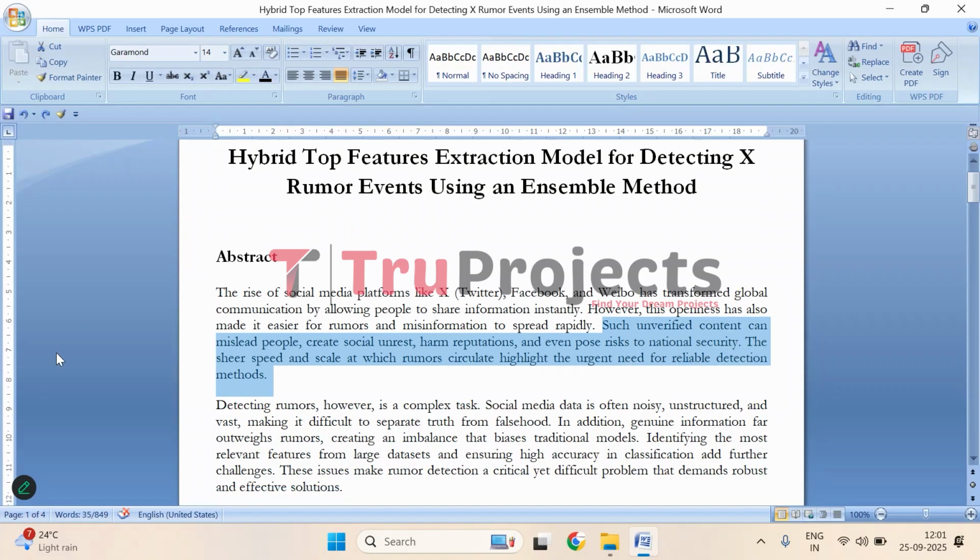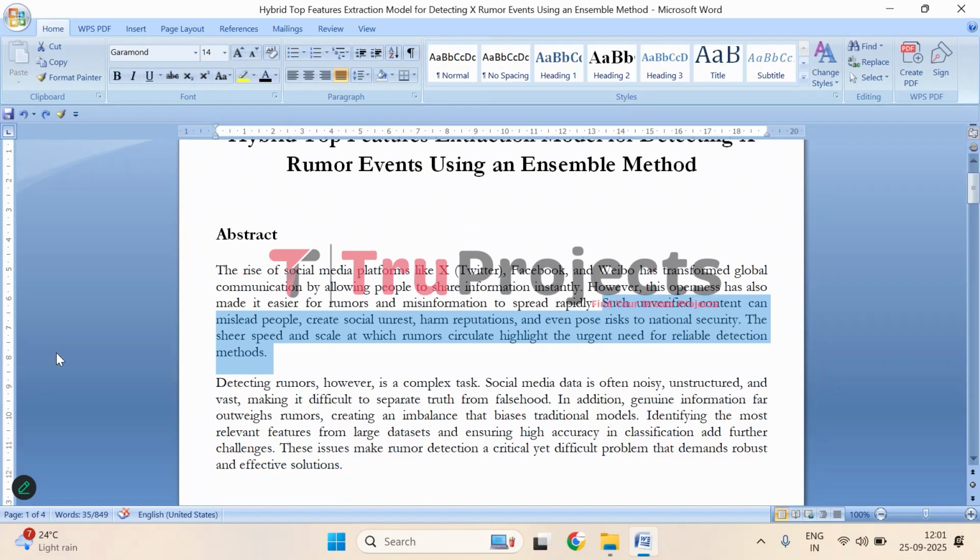People might believe them and make wrong decisions, or they could cause panic, damage someone's reputation, or even create bigger problems for society or national security. The speed at which information travels online is so fast that once a rumor starts, it can reach thousands or millions of people before anyone has a chance to verify it. That's why it is really important to have reliable ways to detect and stop false information before it causes harm.